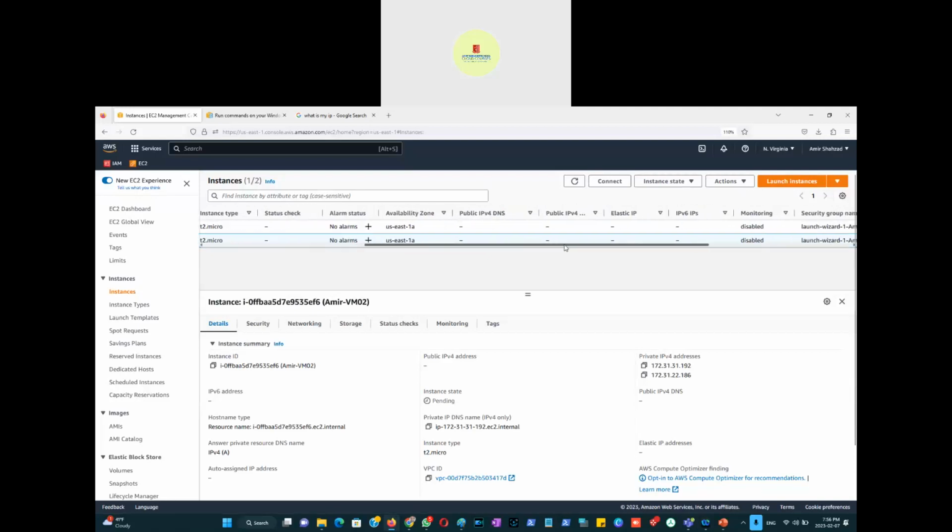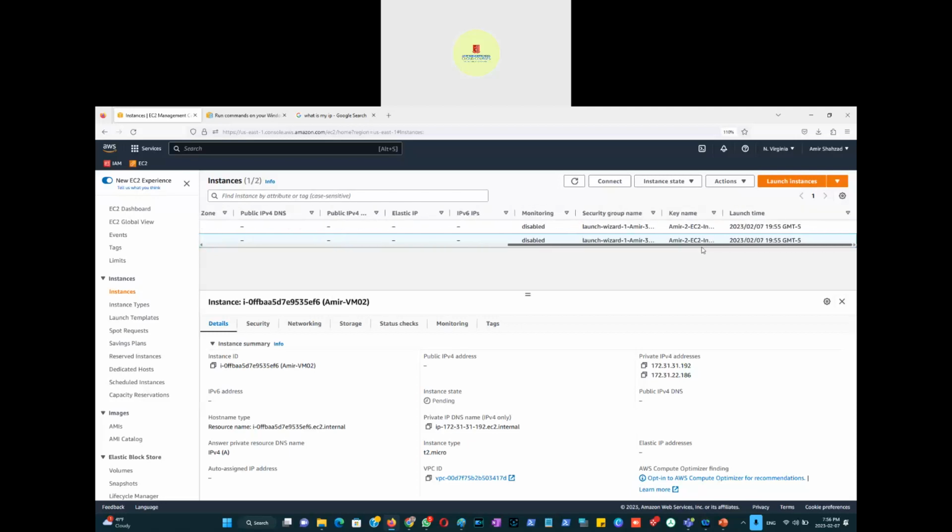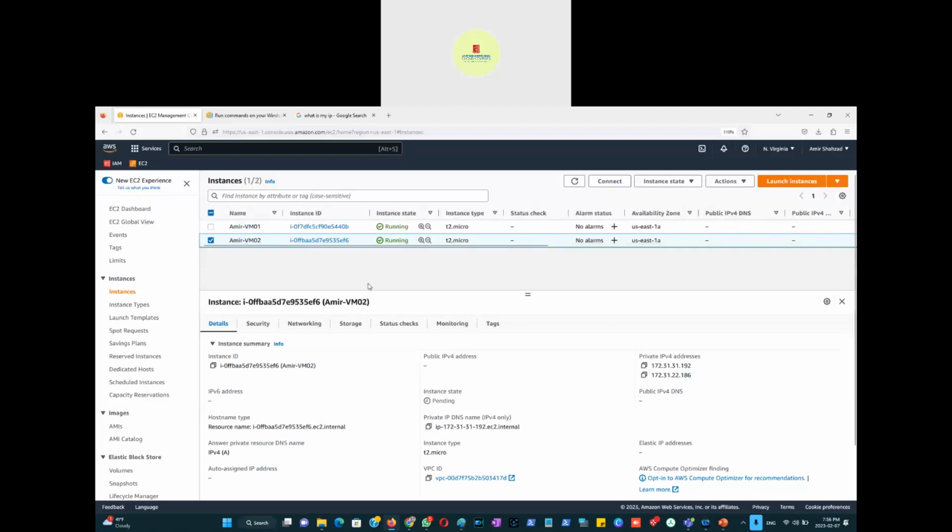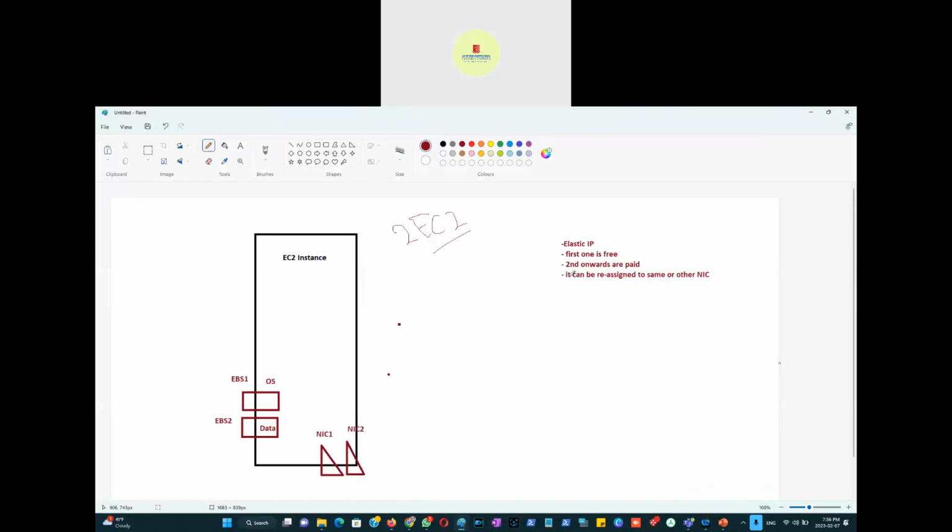And we know that there's no public IP because we chose to have two network cards. Now what we have to do is, if I just go over the diagram, we're going to go for elastic IP, right? Because we chose to have two network cards. If we had just one network card, then it would have automatically assigned an IP. Okay, so I'm going to go ahead and create manually an elastic IP, and I'm going to assign that elastic IP to NIC1, and then I'll try to connect.